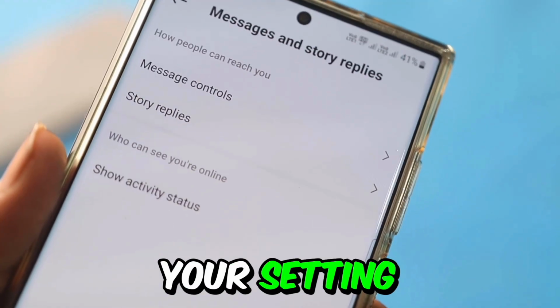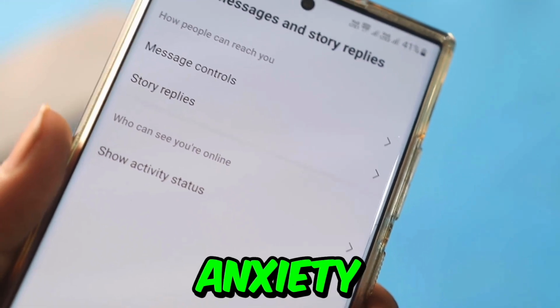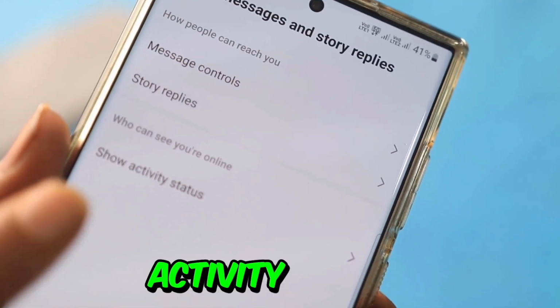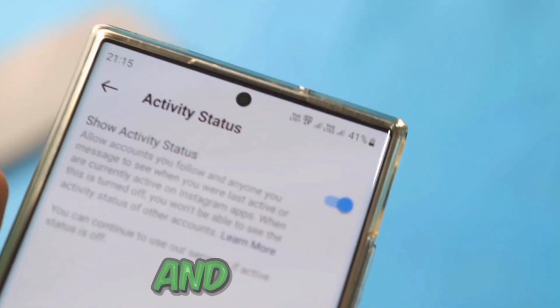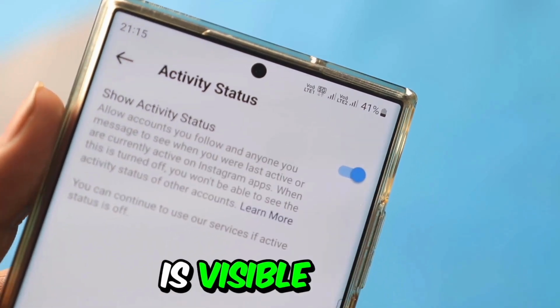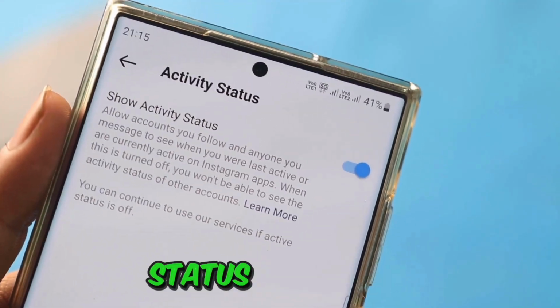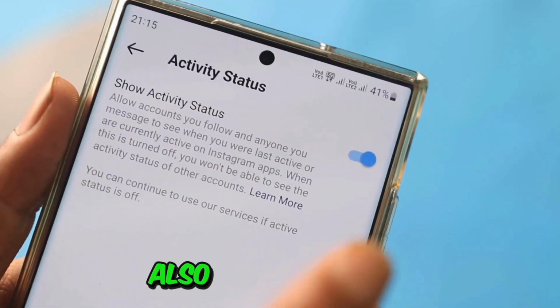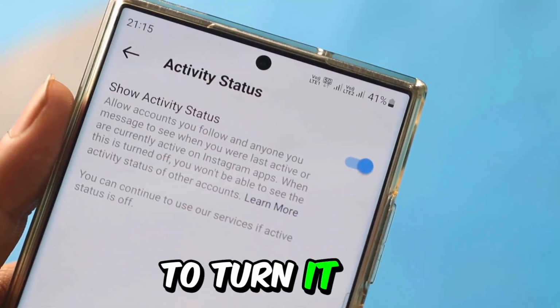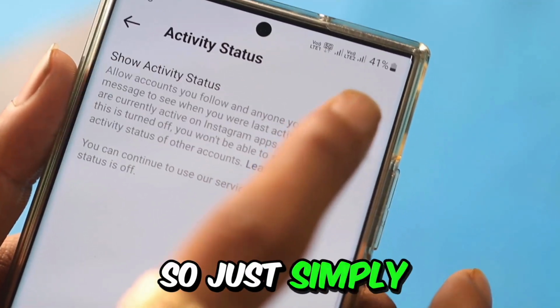And here is your setting, which setting you are looking for with great anxiety. So here you will see an option of show activity status. So you have to click on it. And now you see that your activity status is visible here. So as you can see now that our activity status is showing here. And this is also on by default. So we were going to turn it off today. So we have got this setting. So just simply turn it off.